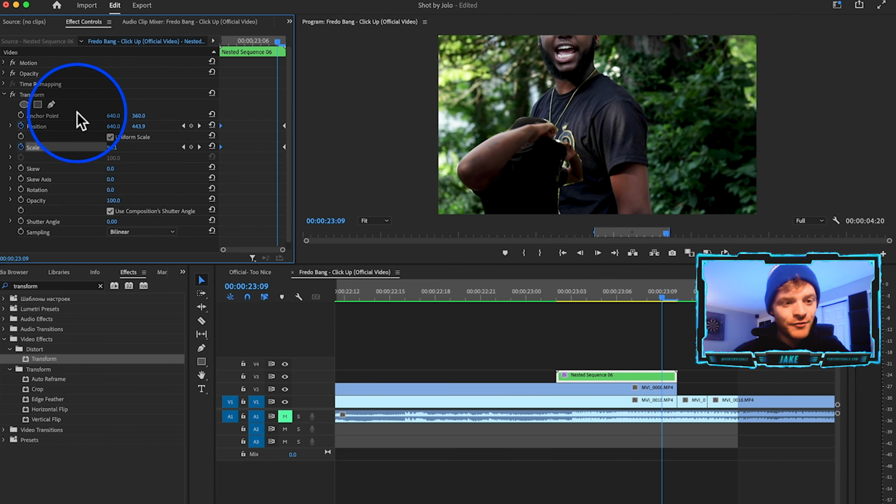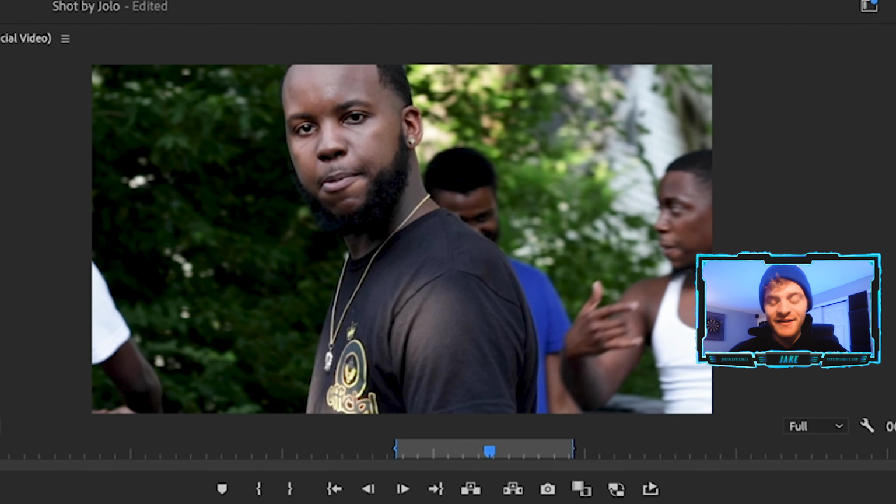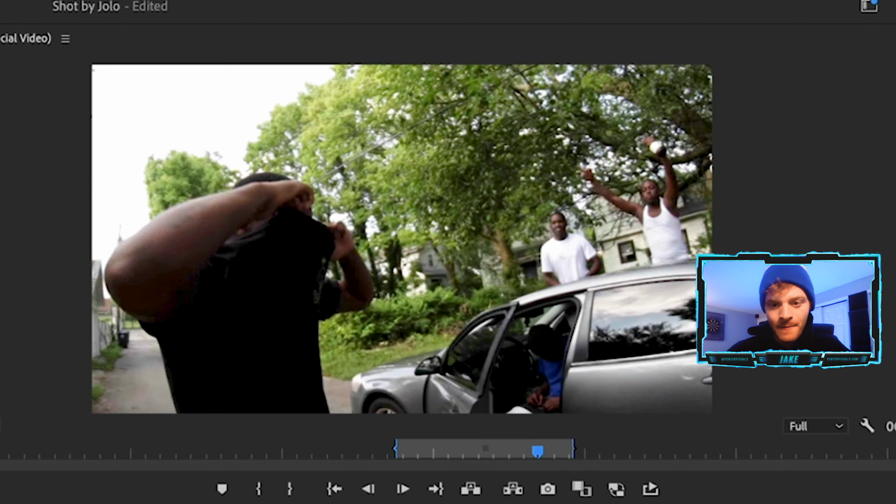But what I like to do using this Transform, like I said, is just add some motion blur so we can turn up the shutter angle right there, and the freeze frame cutout gets a little bit more blurry. You'll notice a lot of these smaller details, these smaller transitions thrown around in the Shot by Jolo Fredo Bang music videos as well. So let's check it out one more time.